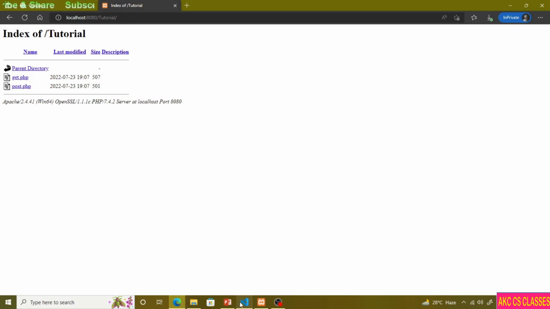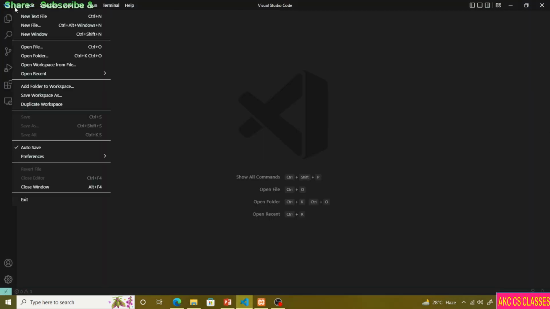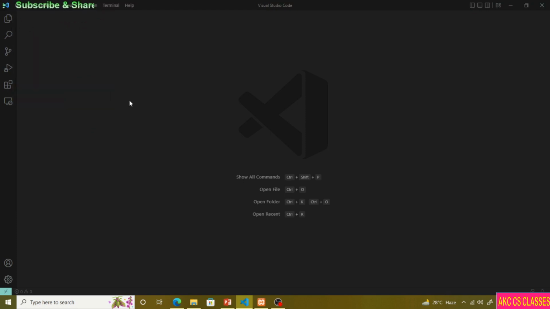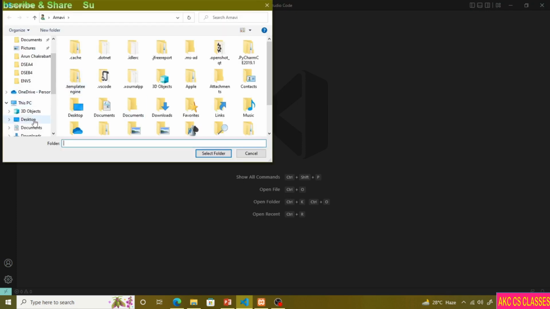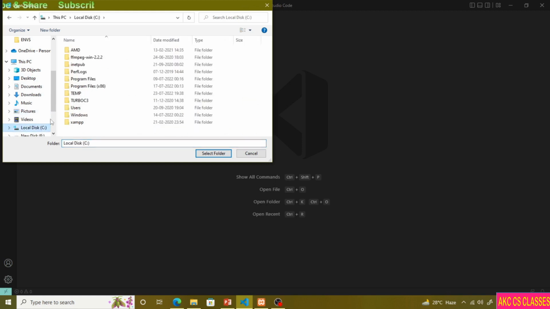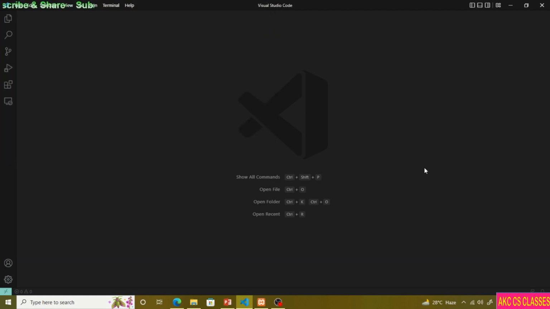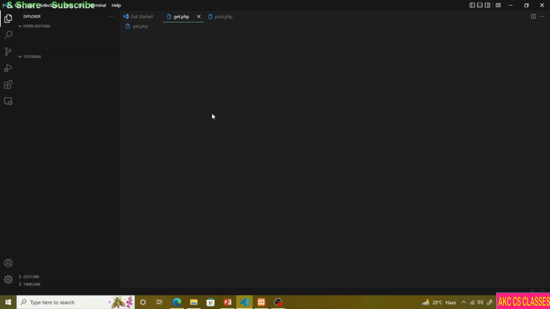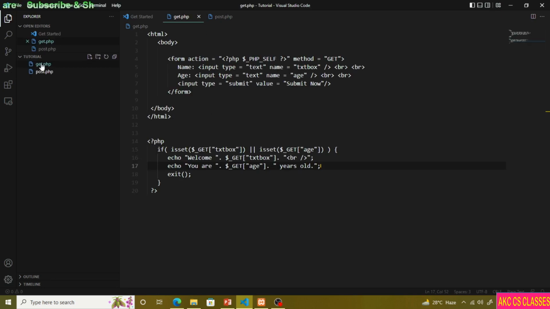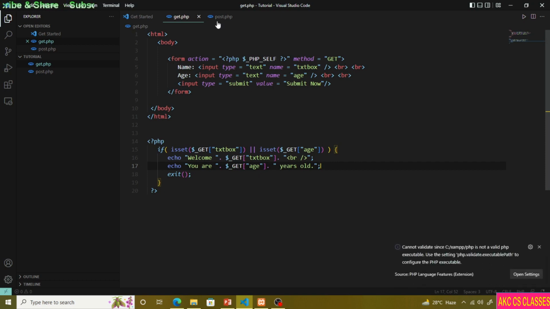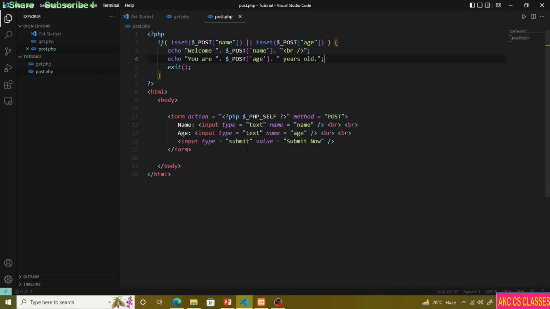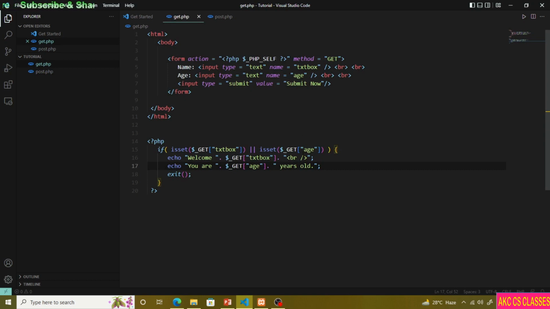So now I'm going to my Visual Studio Code, and here I'll try to open the folder of tutorial. I'll go to the C drive, then to XAMPP, then htdocs, and I'll click tutorial and select folder. This opens the contents inside the selected folder, and I have two different programs, get.php and post.php. So you can see this is the get.php file and this is the post.php file. I'll go with get.php first and then I'll come to post.php.